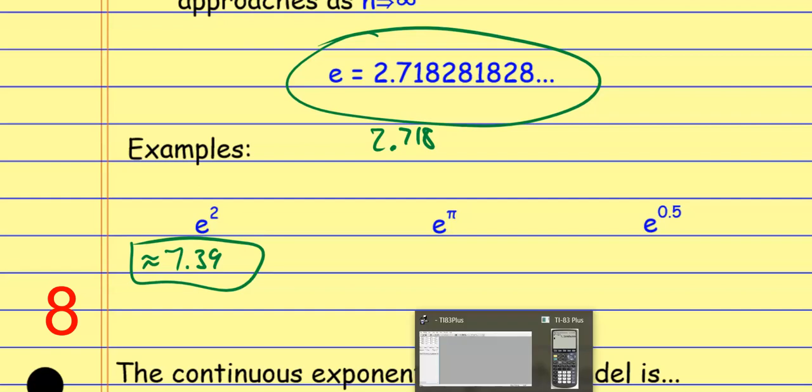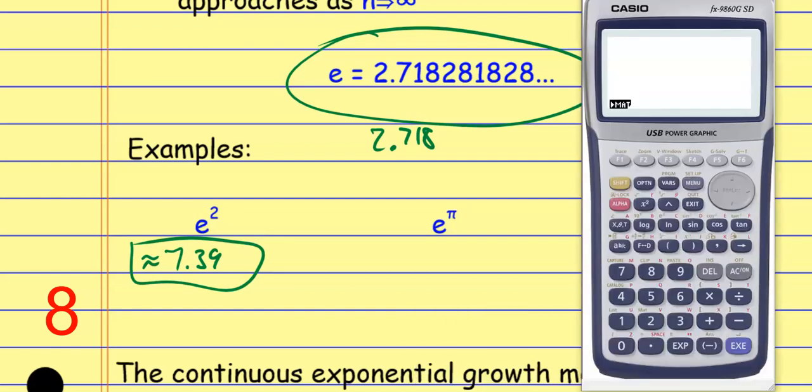If I look at the next one, same kind of thing. I'll use my Casio graphing calculator this time. But again, I hit the second key and then that LN button. That's how I use those secondary values. And I want to raise it to pi. I'm going to use the pi button on the calculator as well. So there's e raised to the pi, and I hit enter, and I get 23.14.